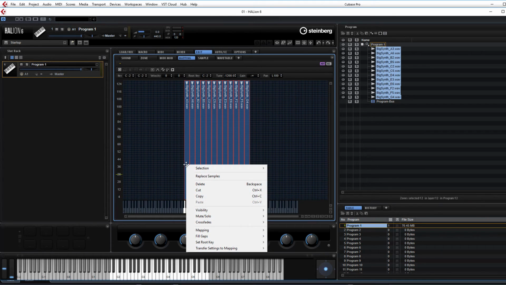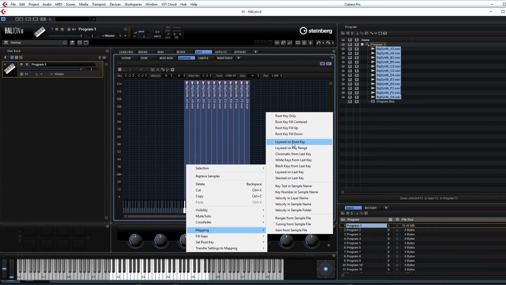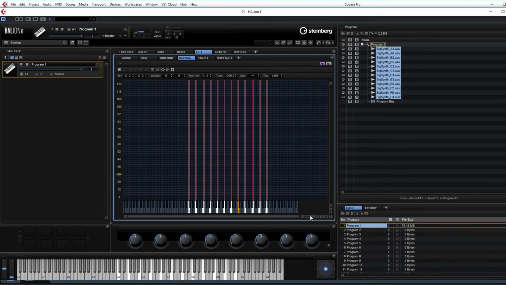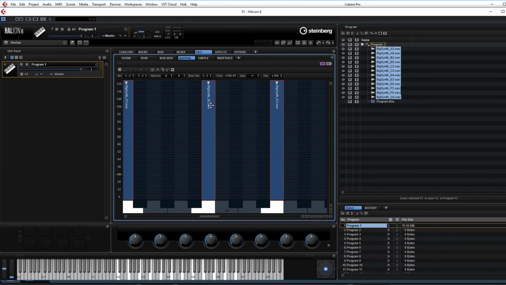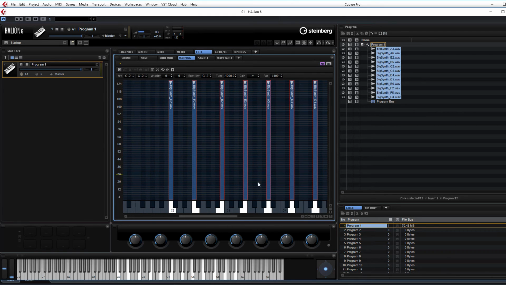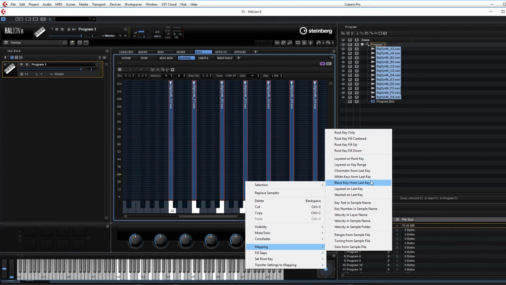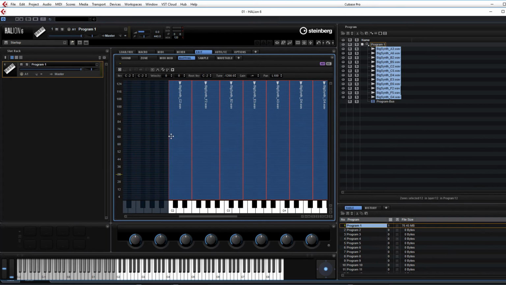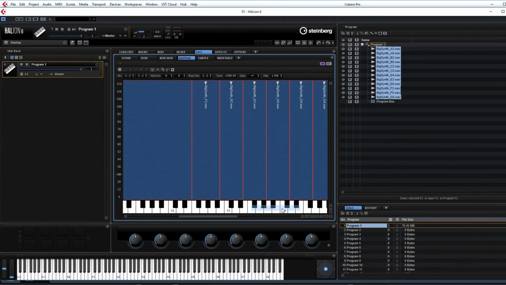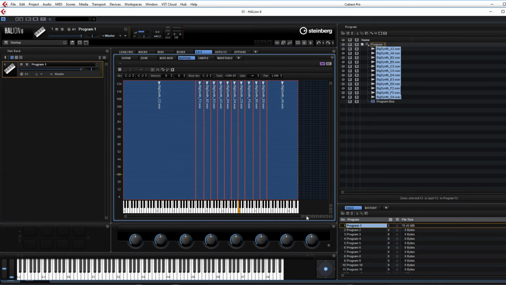So what we need to do is right click. We're going to go to mapping, and we're going to key text in sample name. Again, that's now put all of those on the correct note values, or should have done, hopefully. B2, E3, etc. Let's right click again. Mapping, root key, fill upwards, right click, fill gaps, pitch only. So there you go, that's now mapped the samples completely across the keyboard. There you go, it's that simple.